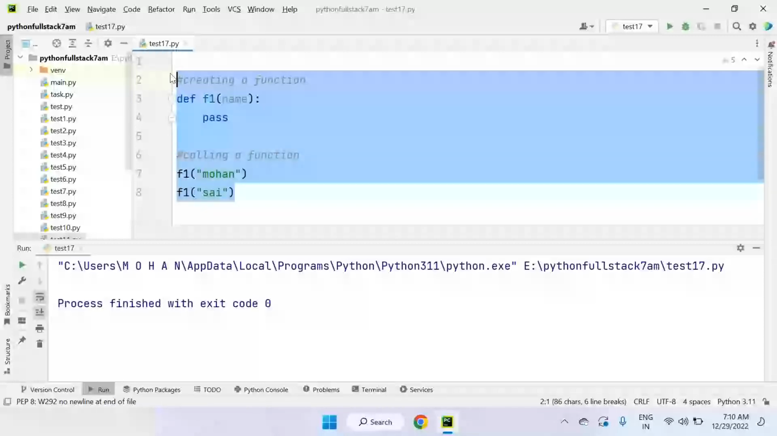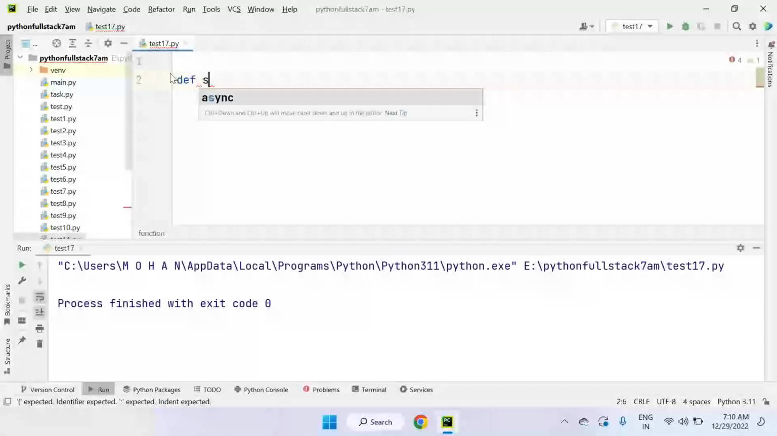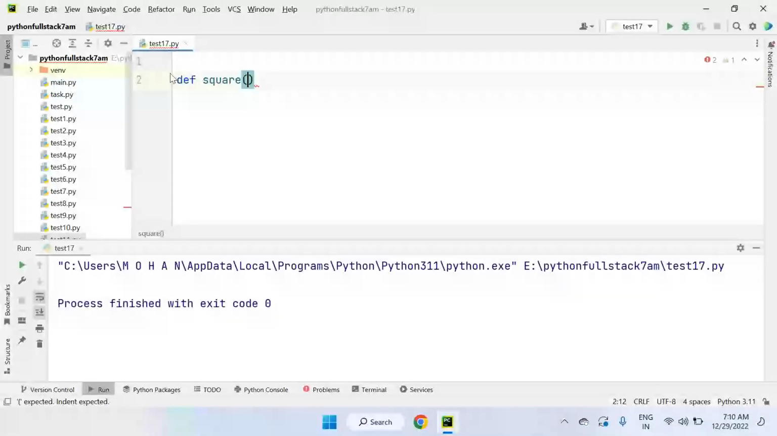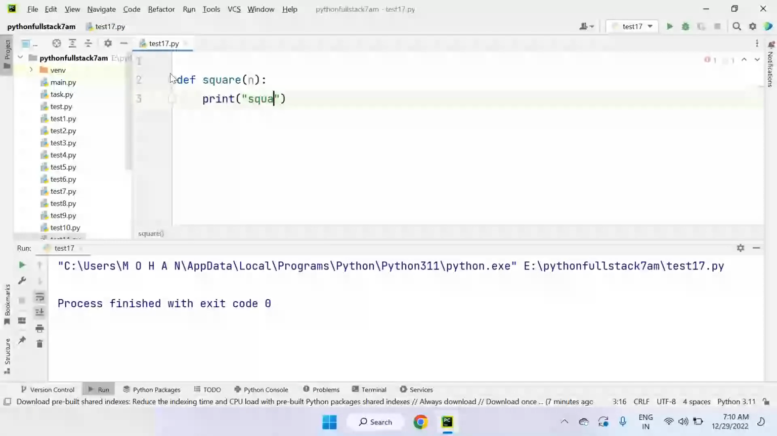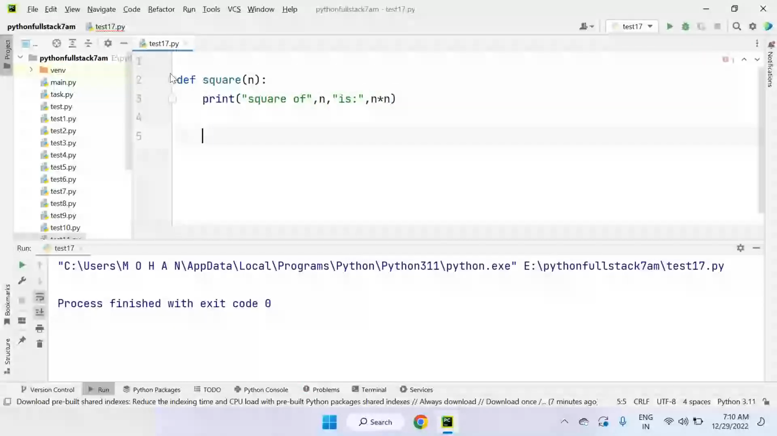Let's see one more function I'm trying to create. You can give the function any name. Suppose I want to find the square of a given number. I can write square of given number. My function name is square. And how to find the square of a given number here? I'm giving square of n. n means your input value. And to find the square of the given number, the expression is n into n.